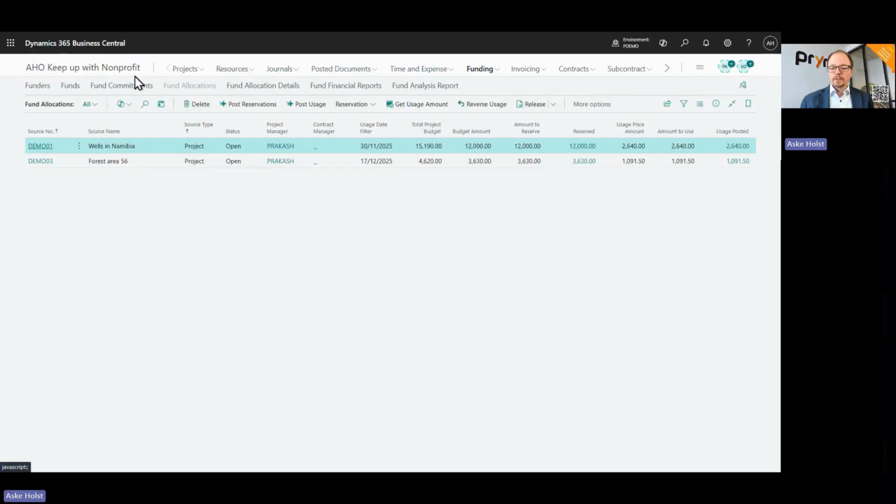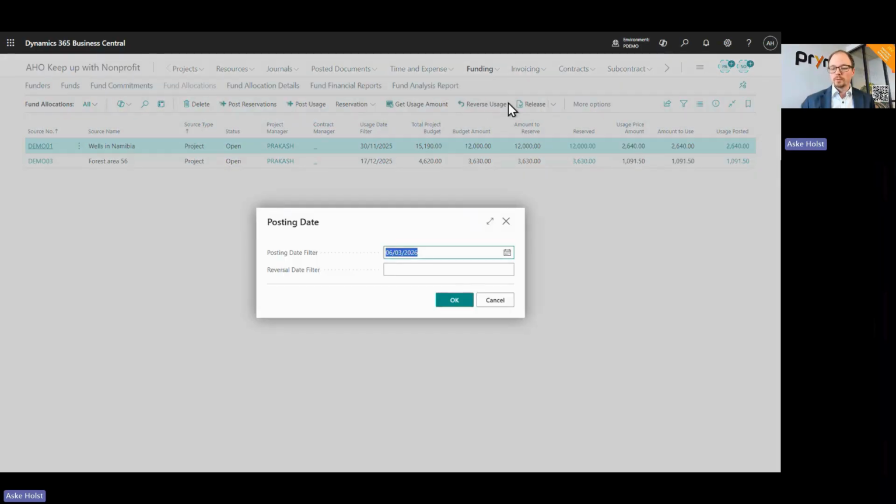The last new features are related to reversals. We now have 2 extra fields or pieces of information that we need when we do reversals of usage. So when you reverse usage, you will first of all be prompted to add a posting date, which is the date we will post a reversal on. And secondly, you can decide to set a date filter.